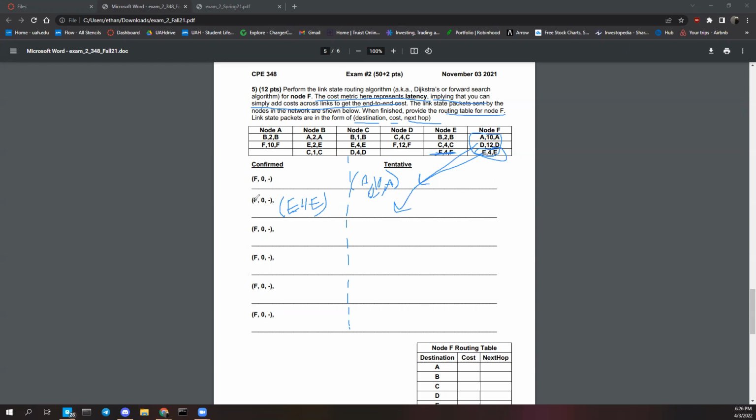Obviously, we're not going to say F since we are F right now. We don't care about ourselves, but we do care about the other ones. So we'll now add B2B and C4C onto the tentative row as well. Now I move on to the next one. This carries down again, and we have to figure out which one of these has the shortest path at the moment.